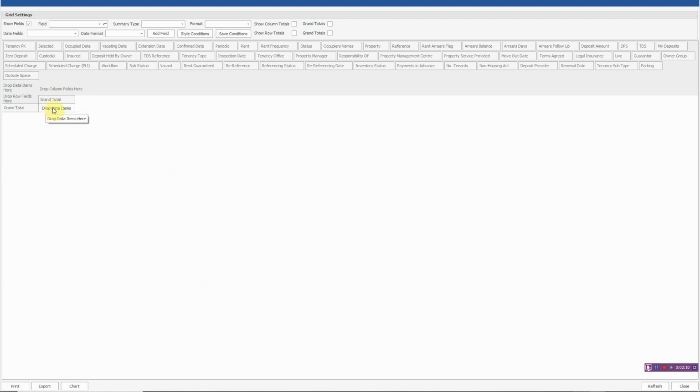First, we're going to count up how many items or how many records or how many tenancies we have in our grid. And to do this, we're going to choose one of these fields. In fact, I'm going to choose the reference field, and I'm going to drop that into where it says drop data items. And you can see that it says 0.